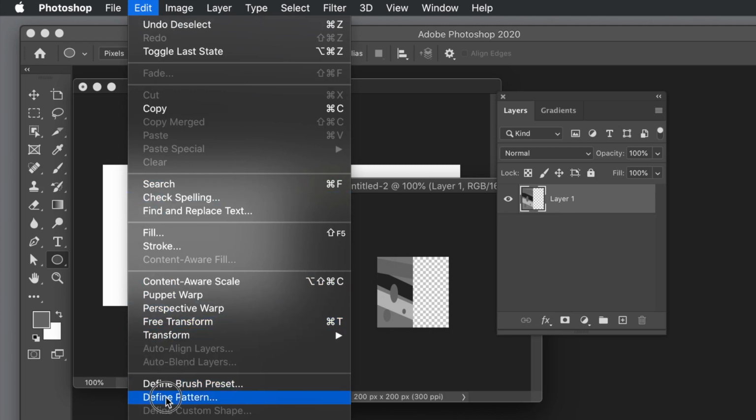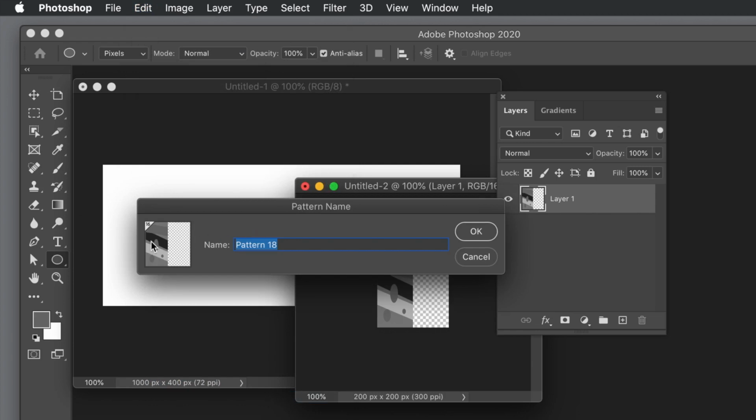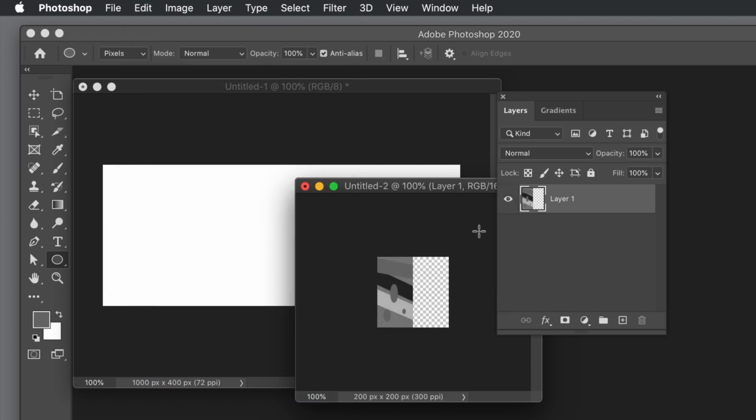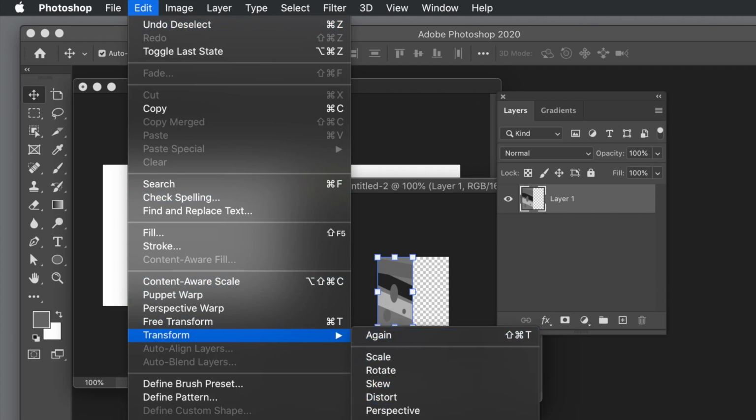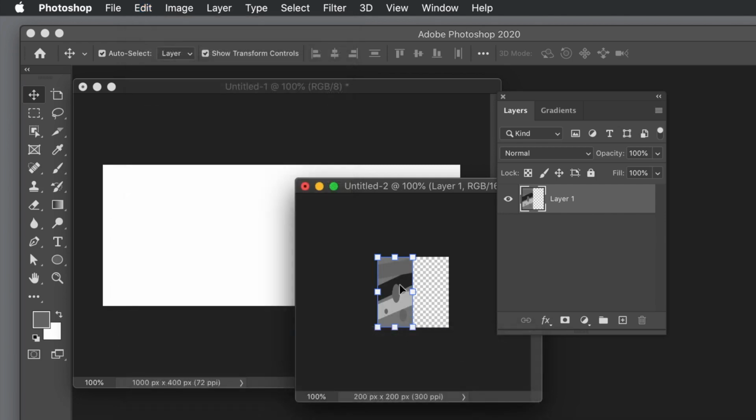So Edit and Define Pattern. And that will define the pattern with that transparency on the other side and with that pattern. So you've got your pattern. Transform it, flip transform via the Edit menu and Transform and go to the bottom and Flip Horizontally. And then just drag it over.